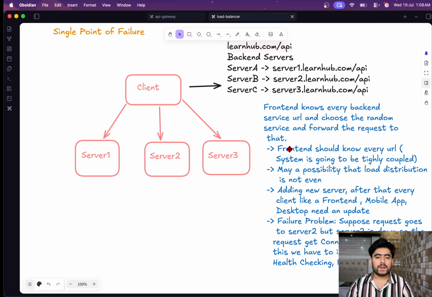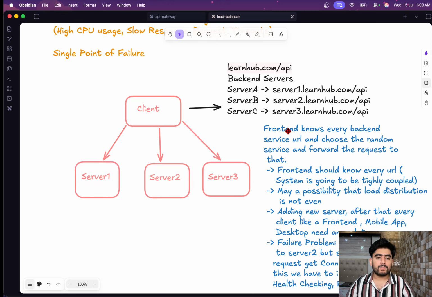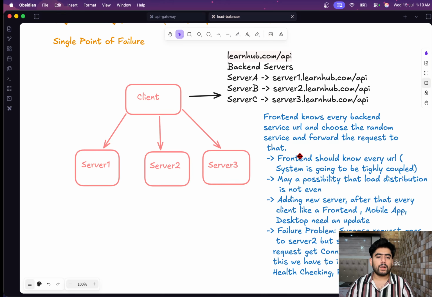Now we have to implement that same thing in the front end. By doing this, we are exposing all these service endpoints in the front end. So this is the first big problem, and also our client becomes tightly coupled with our backend services. In future, if we add more, say server 4, again we have to make changes in the front end.